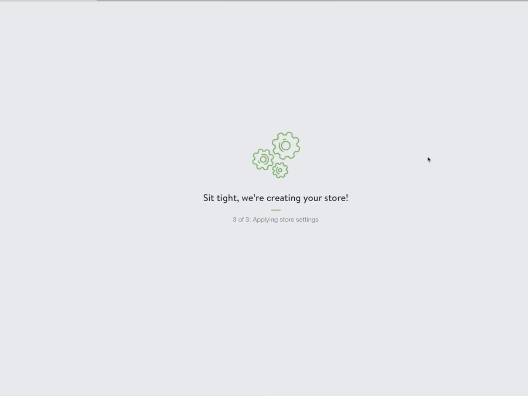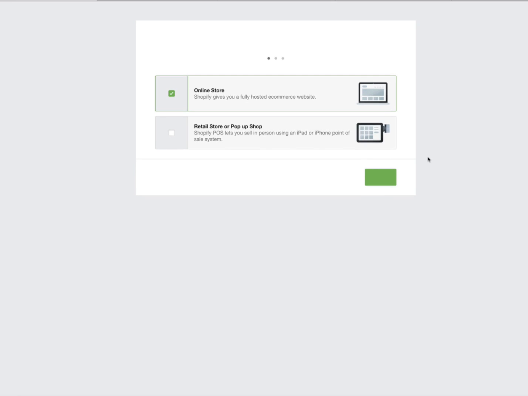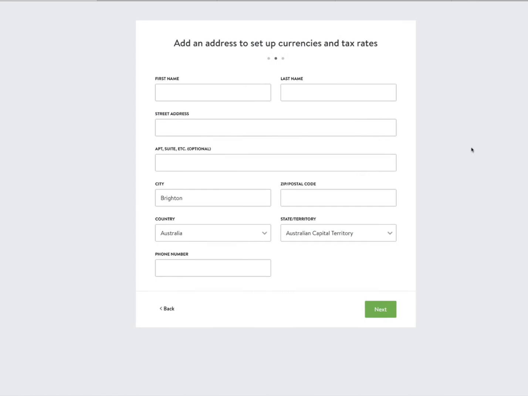You can sign up to Shopify. You get 14 days free, alright? That's just so you can test it out and set up your store before you actually take it live. Online store, we're going to go for an online store. Not a retail store at the moment, but an online store. Alright, now you get to put your details in.